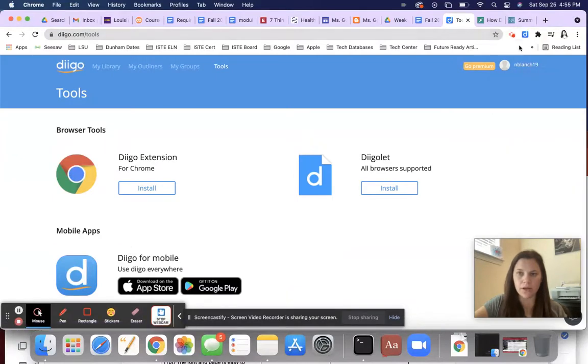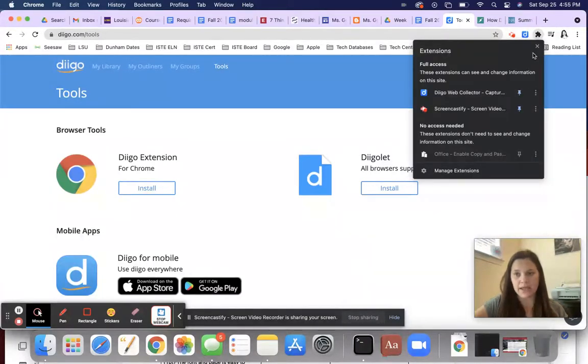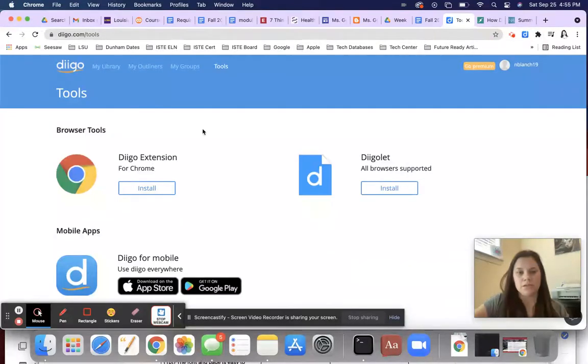I've already installed mine. You can see the D up here. If you install yours and you do not see the D, you click on this puzzle piece and there is a little pin right there. When you pin it, it comes back and it stays there. I unpinned it, so it's hidden. I like to see it, so that's why I keep mine pinned. So we have the tools. We went to tools, we downloaded our extension. So that's number one. So I'm going to check that off that I did that.